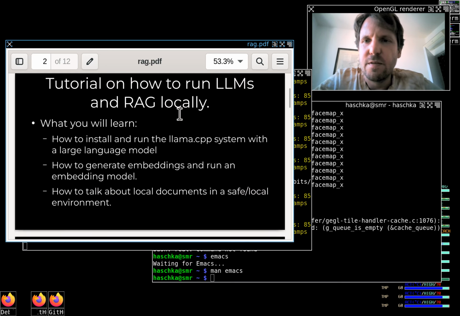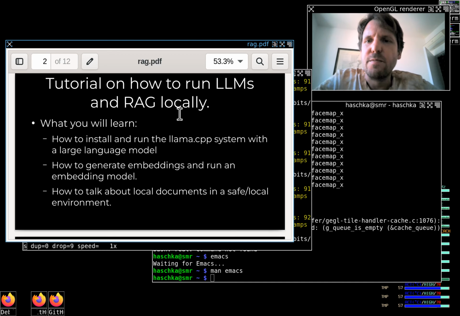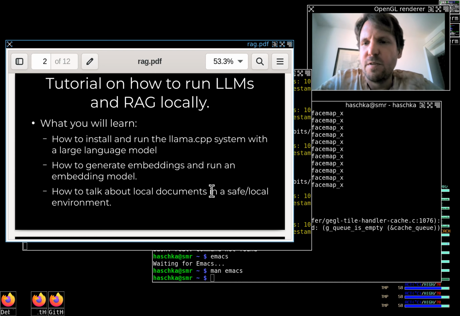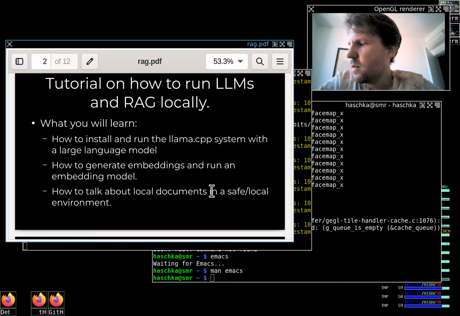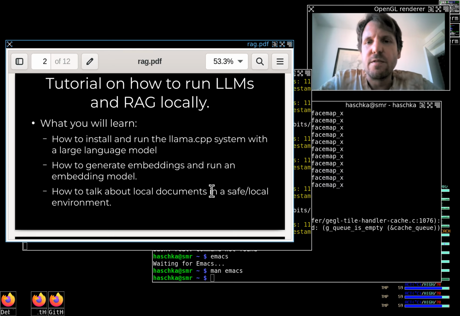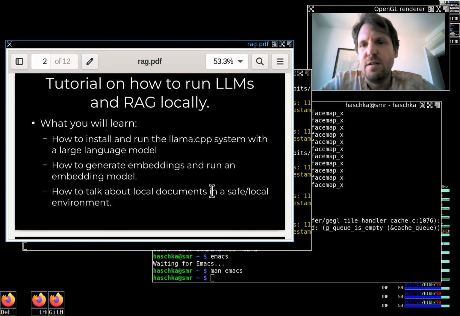So basically, as I said, this is a tutorial on how to run LLMs and RAG locally. So what you will learn quickly, we will talk a bit about the llama.cpp system, which allows you to run a large language model on your system. I have here an already more than 10-year-old machine with 16 gigs of memory, and it runs large language models rather fine if you use them in the right way.